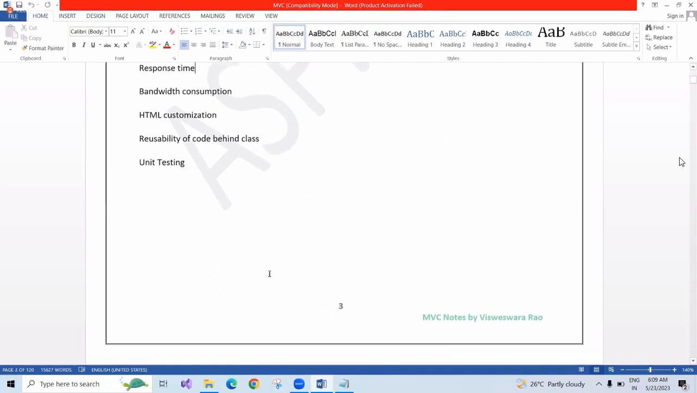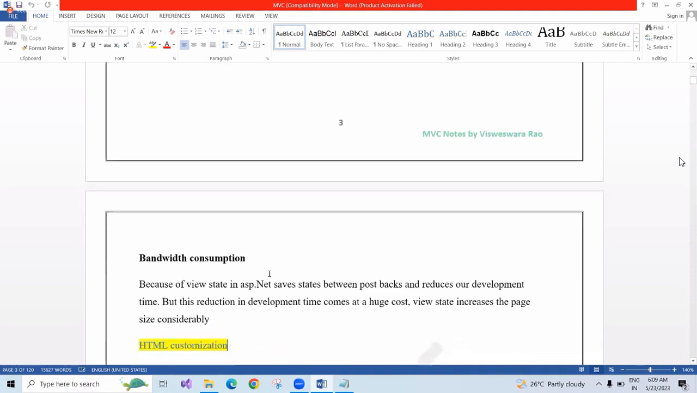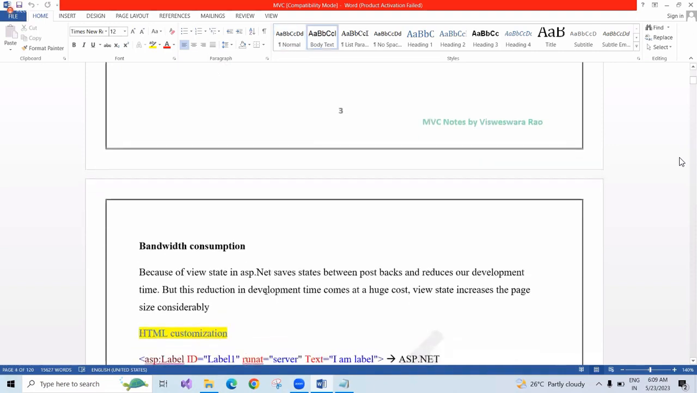Next, bandwidth consumption. Whenever we use state management techniques or view state, the bandwidth consumption of the computer will increase with an ASP.NET application. Whenever the bandwidth increases, automatically the system or computer performance will be reduced. So more bandwidth consumption is happening with ASP.NET applications, but we can avoid that by using MVC.